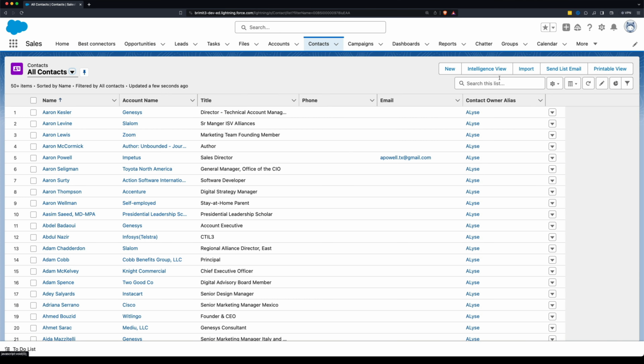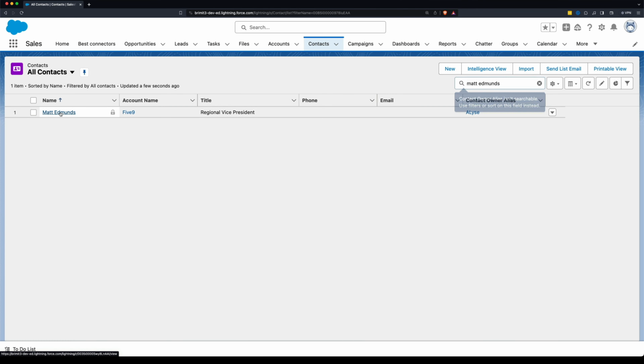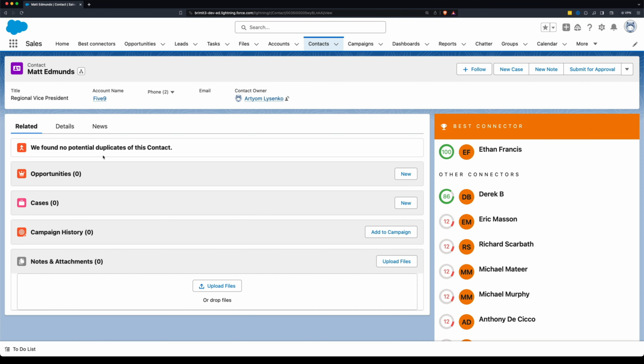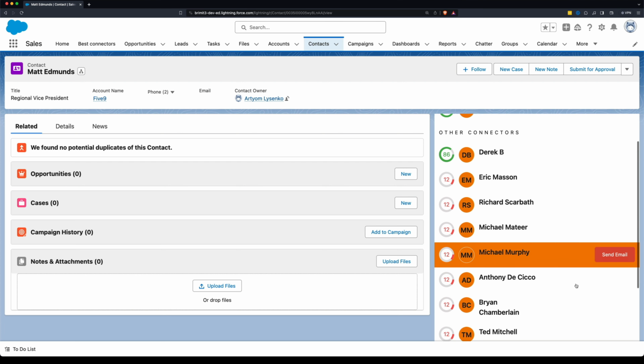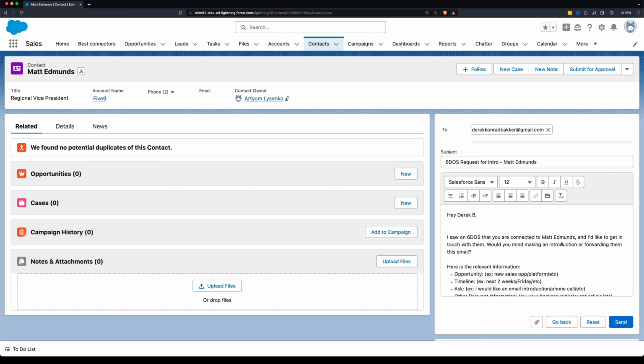A similar type of search would be to just start with contacts, people that we know are in our database and that we're trying to get a hold of. And again, we'll make our example Matt Edmonds. So let's say we know the contact, and from that contact search, I want to know who within my team knows that person. And the same function exists where I can request an introduction.